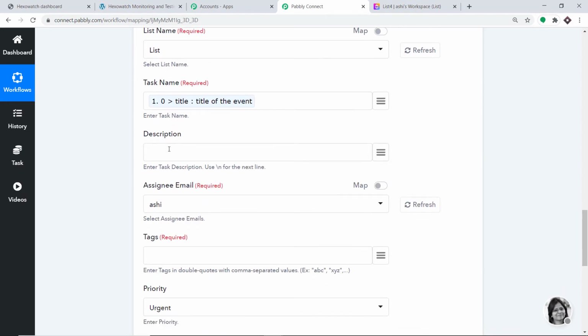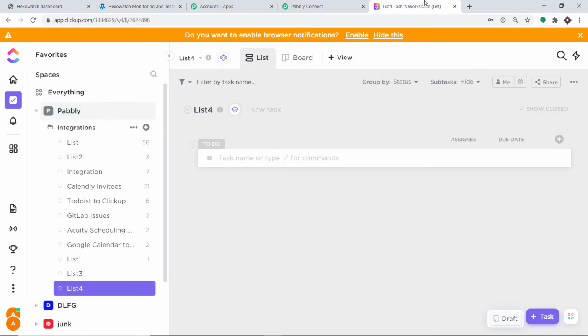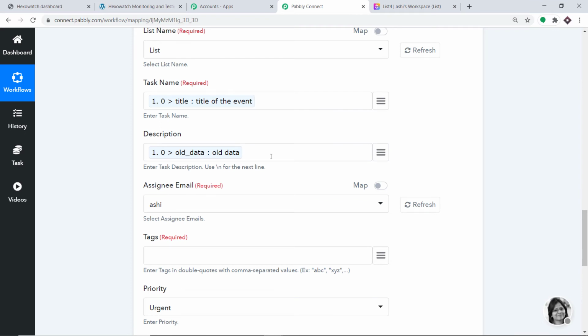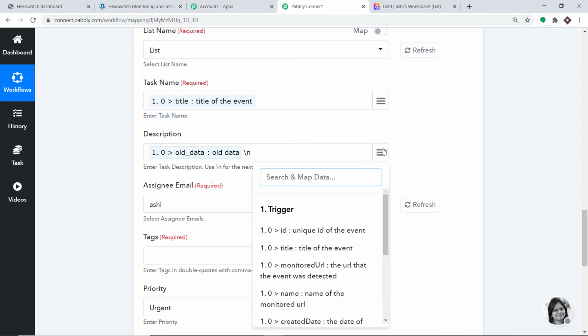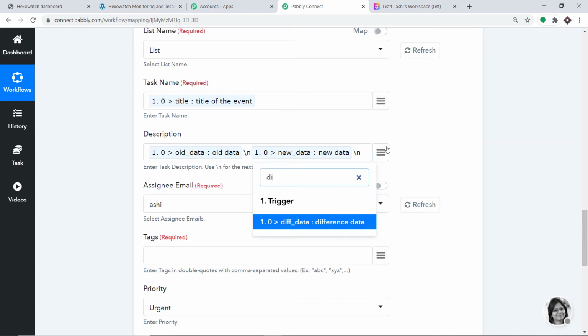Okay, now in the description, we can enter the description as old data, new data, and the difference. So we can enter the old data first. So what is our old data? Old data is basically this particular event, this particular data, that is Godzilla is the king of the world. Okay, at present we don't have the new data, and let me enter this particular character /n. Basically it means that the next set of characters will be displayed in the next line. So for example, we enter new data, okay, and we enter the difference. You will understand in a minute, don't worry.